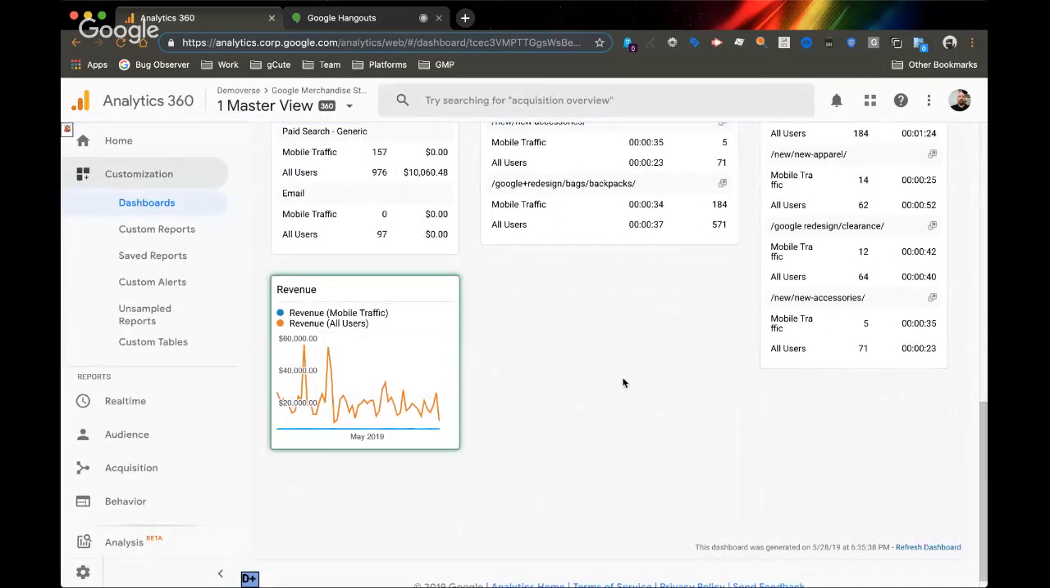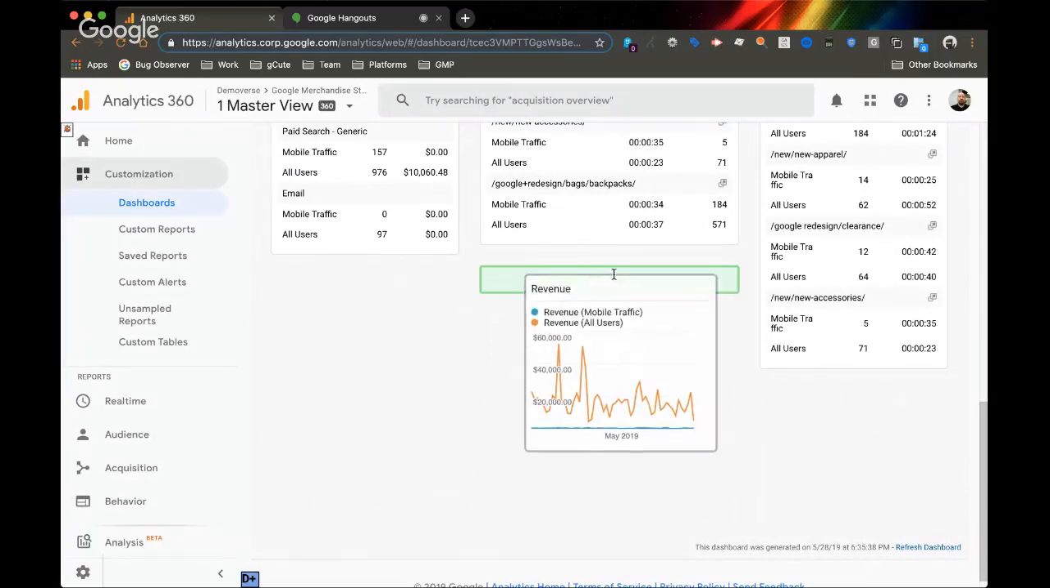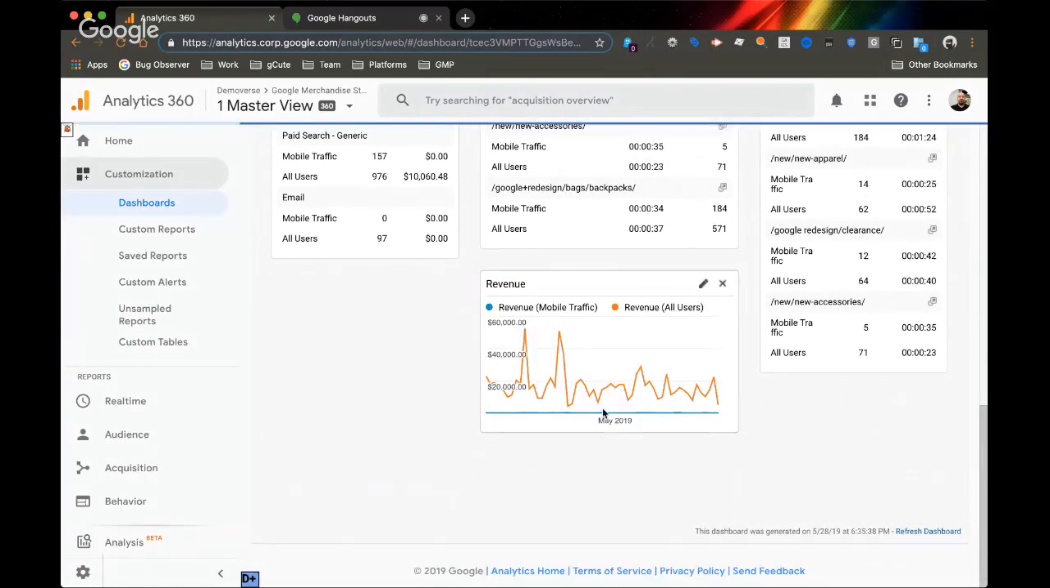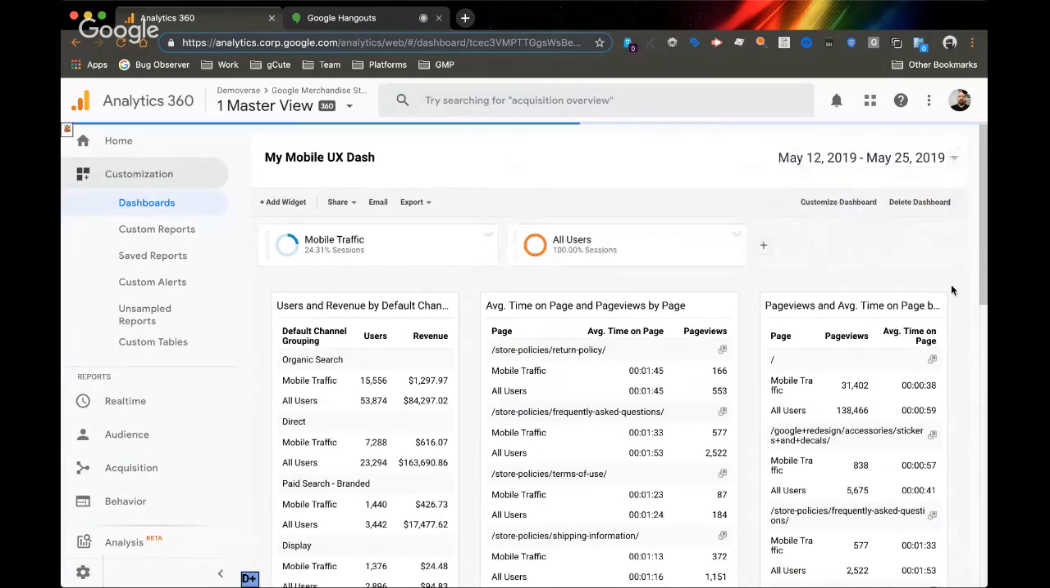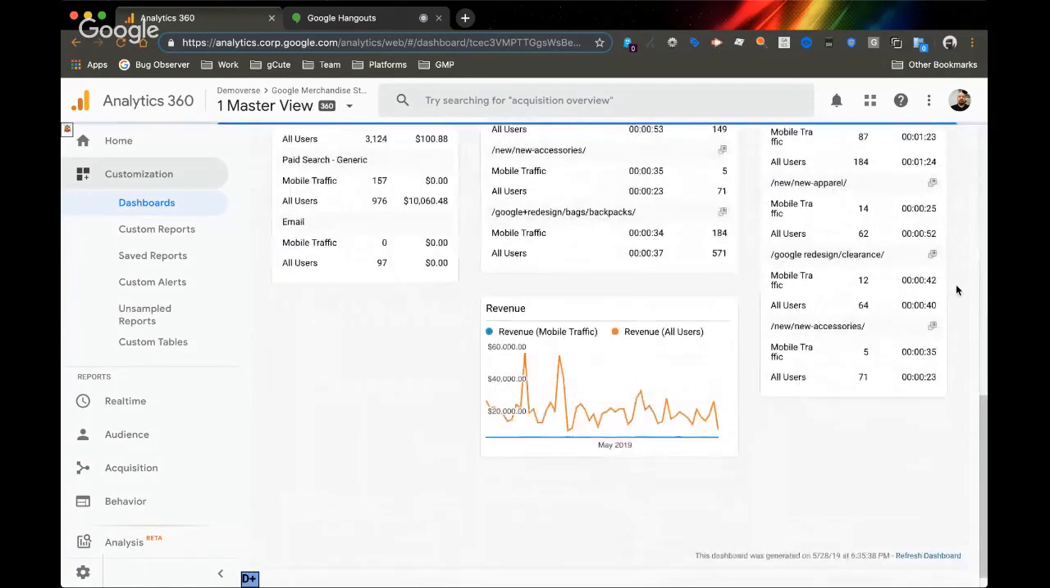So this would be a timeline that shows you how your revenue looks over time. If we shrink this to 2 weeks rather than the full month, you kind of get a better picture of the last 2 weeks, because this graph is just so small right now.